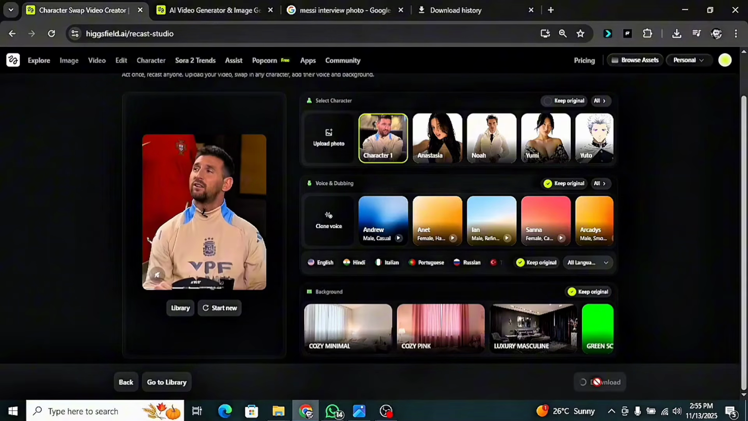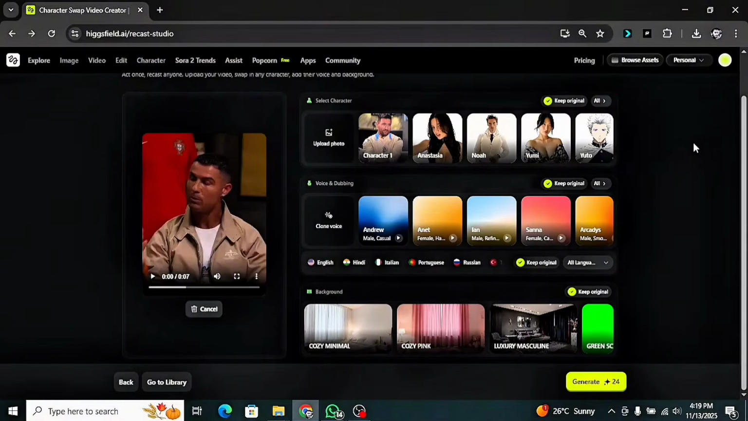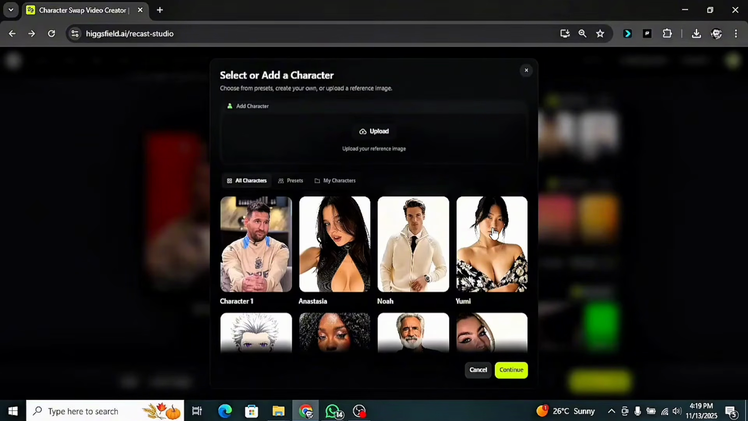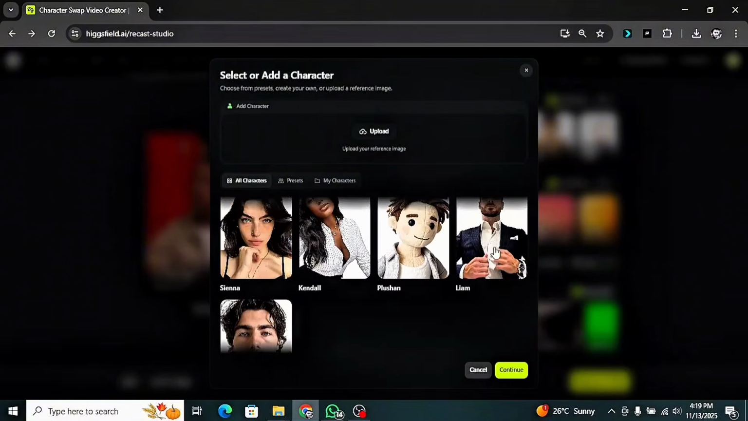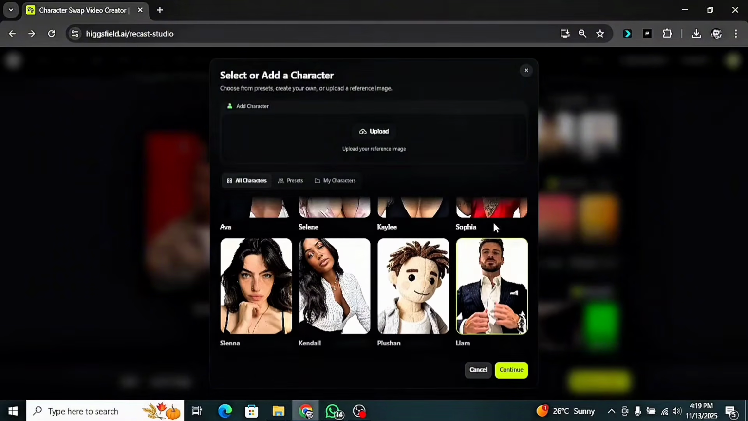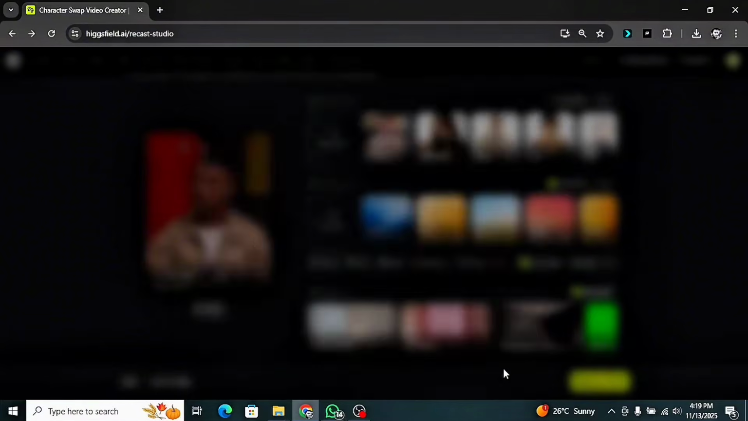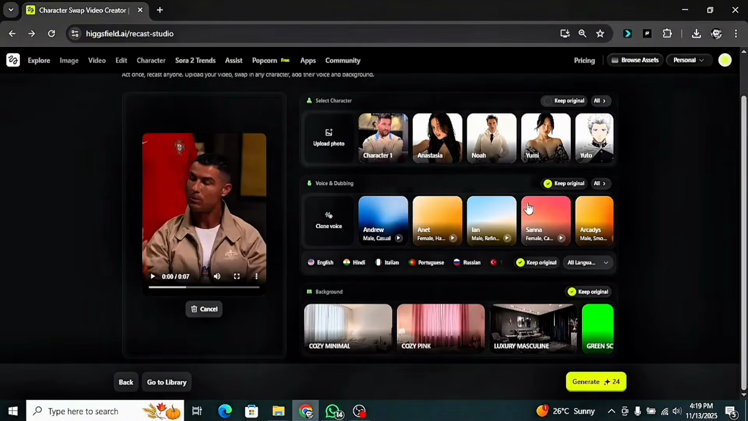Just click on Download. Just select your character, and select your voice. Just click on Generate.